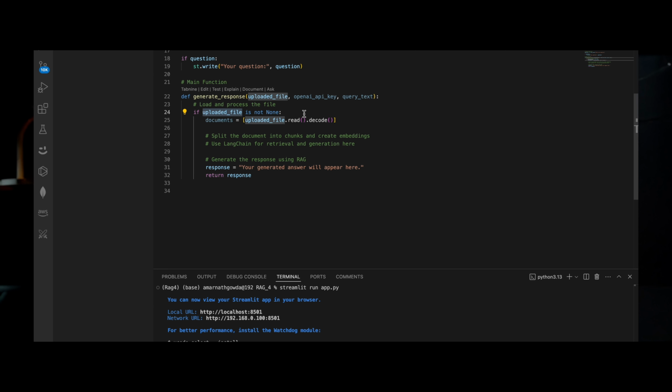Here this will check if the file has been uploaded or not. If the file exists, then the process begins. So from the previous video, we can add the logic of splitting the uploaded documents into chunks and creating the embeddings. Using those embeddings, we can write the code from the previous video using LangChain for retrieval and generation of the response.